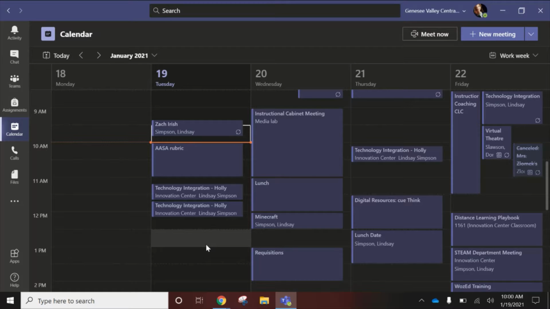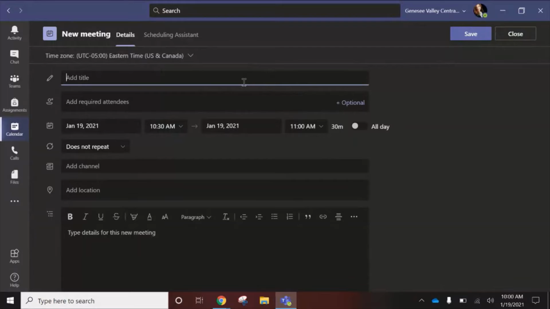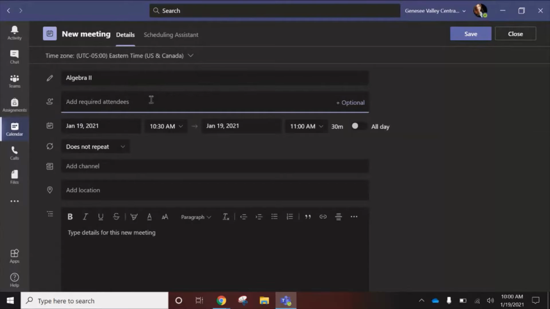Today I'm going to show you how to create a Teams meeting outside of an actual team. The first thing you're going to do is make sure that you are on the Calendar tab within Teams, and then you're going to create a new meeting. From here you can title the meeting whatever you would like, and you are going to look at your class roster and add students individually.